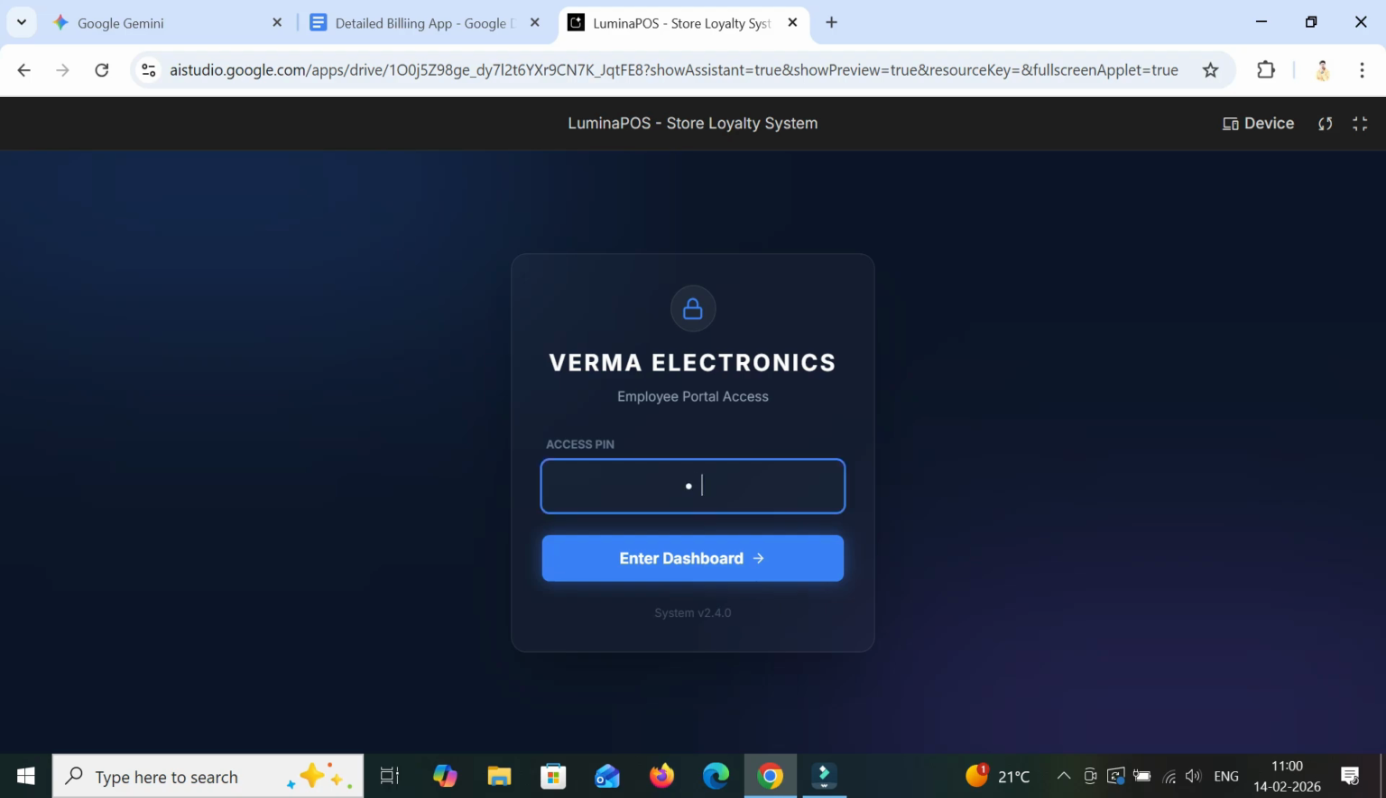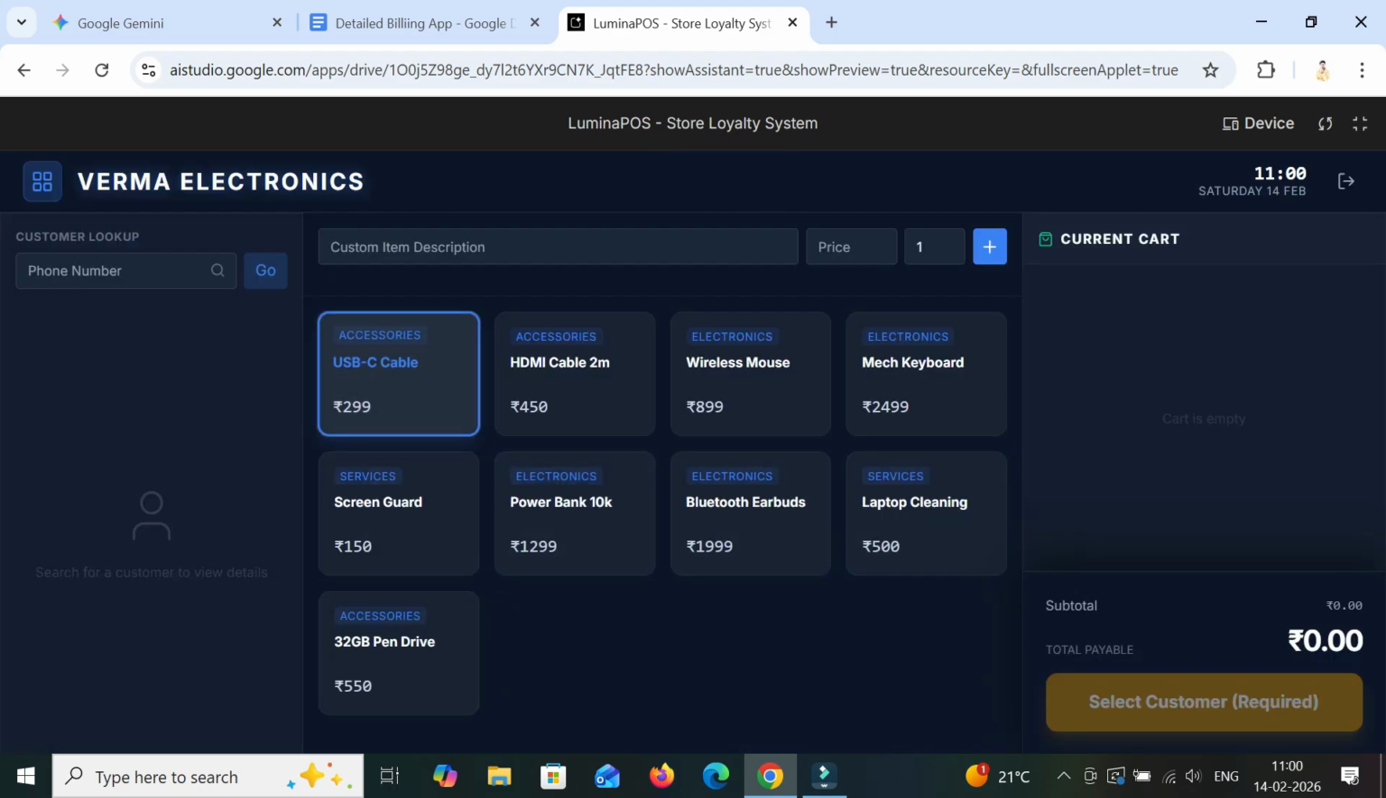Let's log in to our app. It's using the demo 1234 password for now. Okay, it's showing Verma Electronics on top and all the products over here so that we can add them into our billing. Okay, we can also create custom products, no issue.